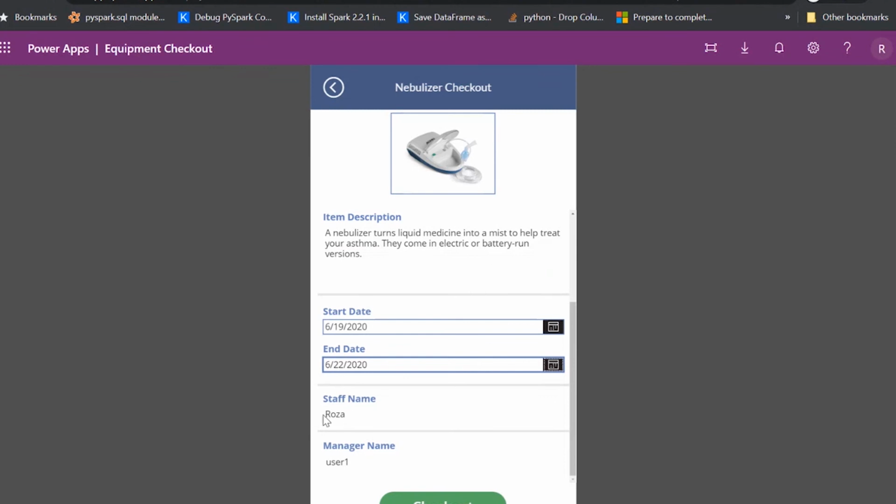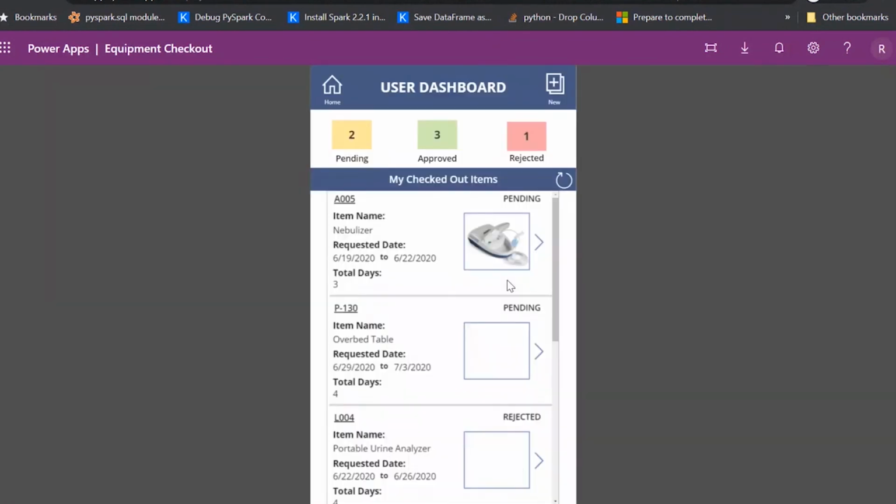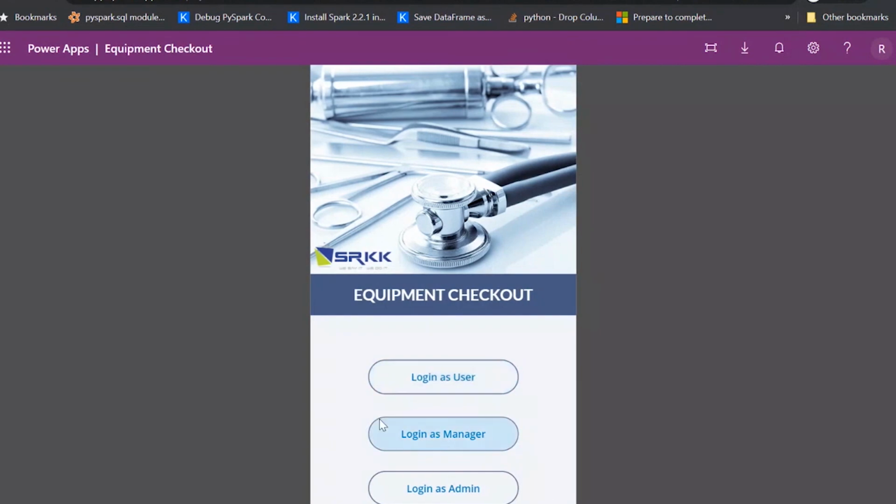Automatically it grabs the staff name. I'm already logged in as this user, and my manager is set. Once I check out this item, it's already there. You can decide whether to go back to the dashboard or continue browsing. Let me go back to the dashboard, log out as a user, and go to the manager portal.